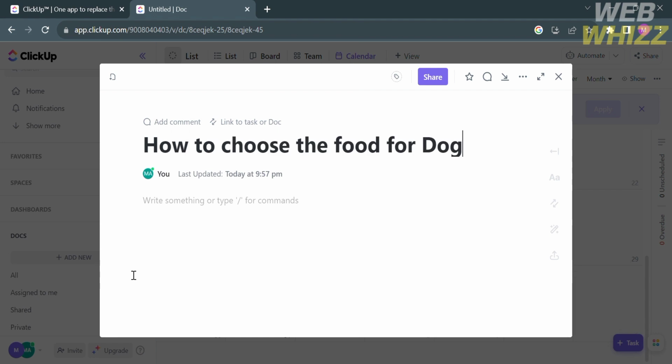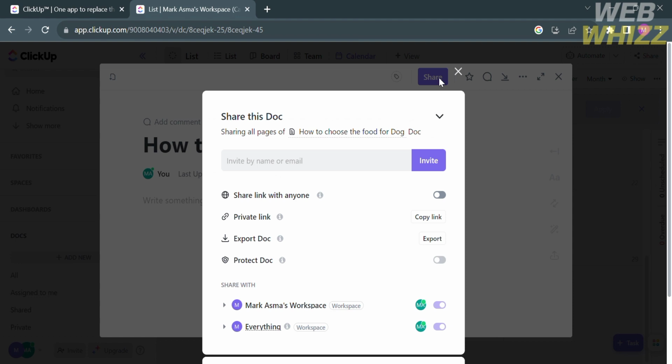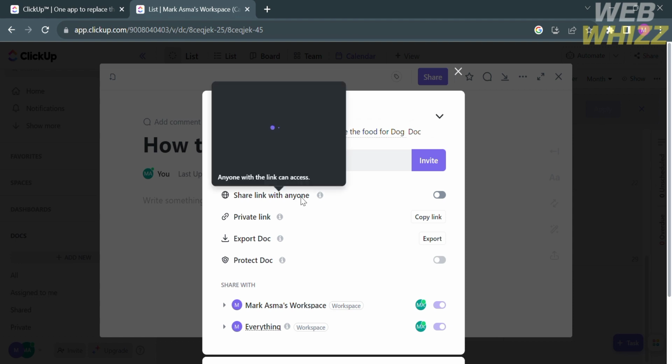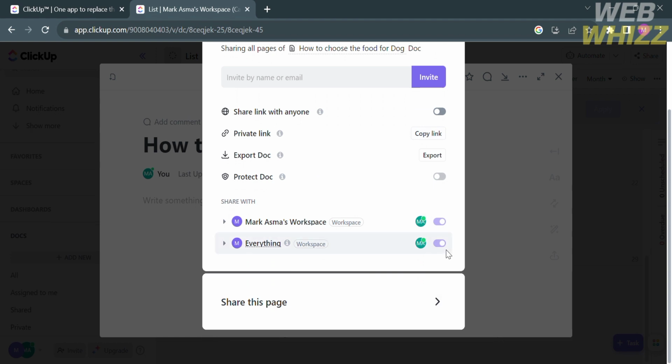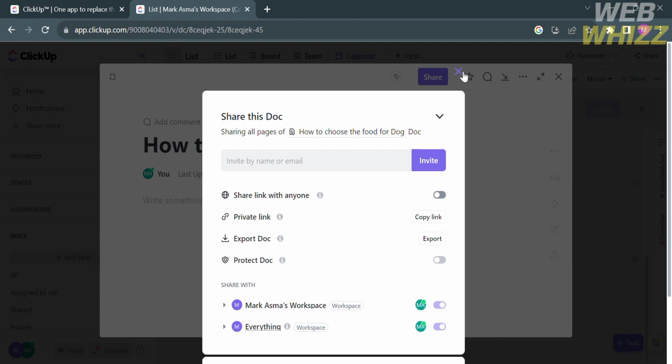So let's say my title is How to Choose the Food for Dog. And below is the body in which you need to write something or type this symbol for commands. And as you can see on the top panel of it, some of the options including the Share button in which you can invite some of the people that you want to share with in this doc. And you can share using a link or by simply entering their email address. Aside from that, you could also export the doc, which is one of the options in this page.